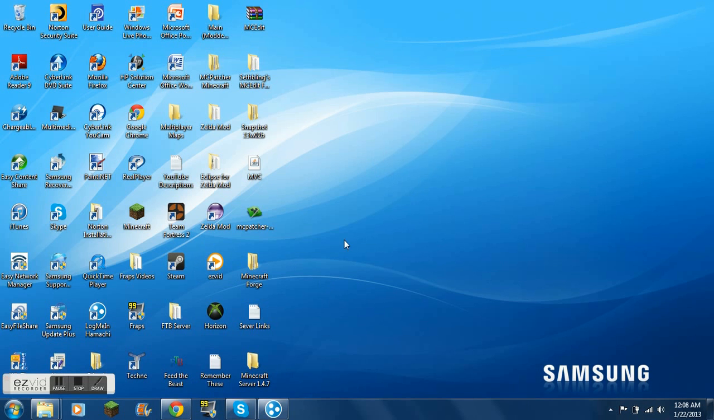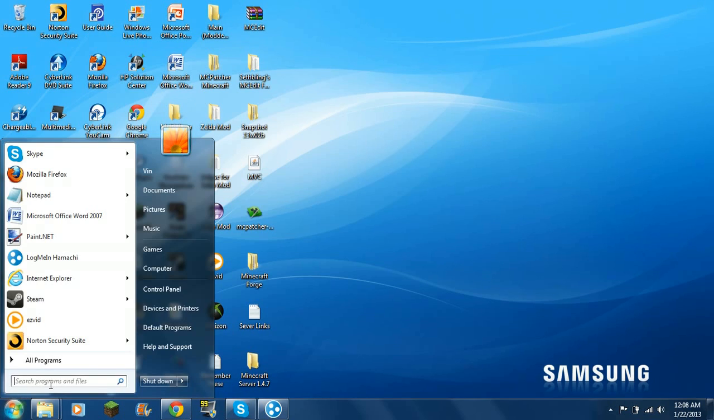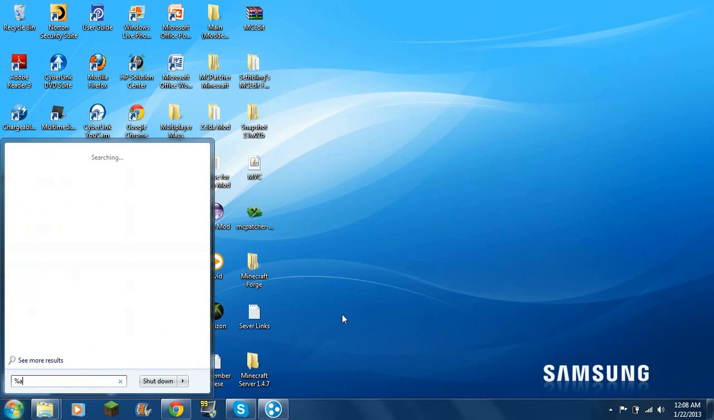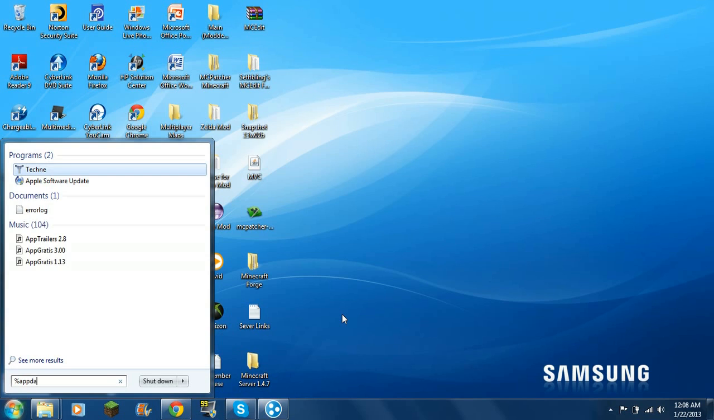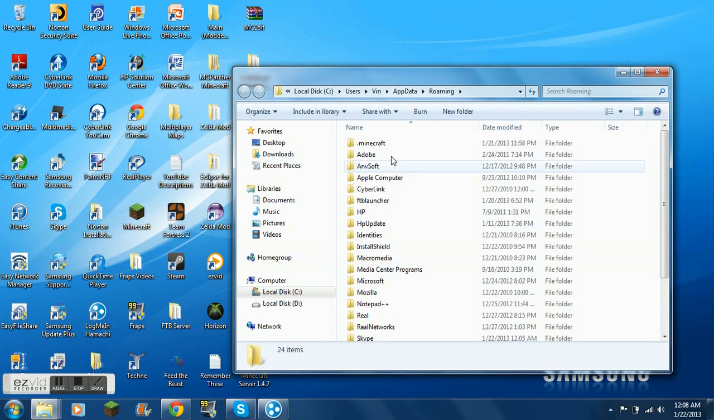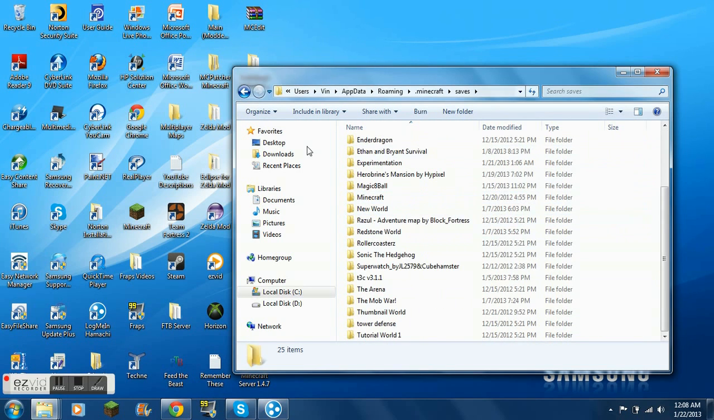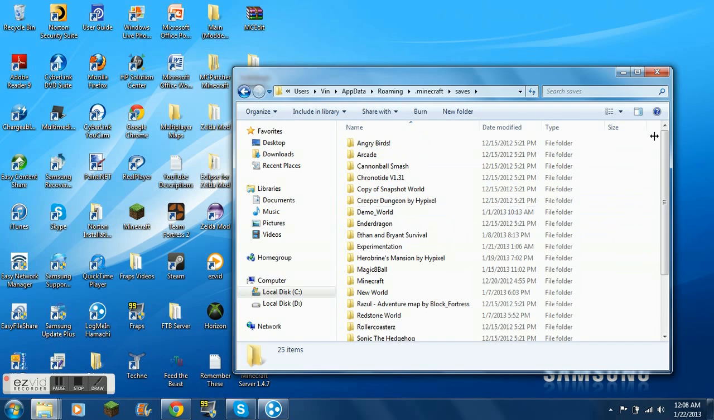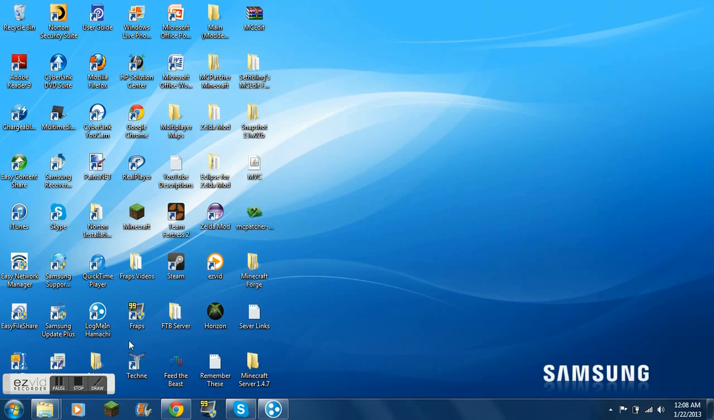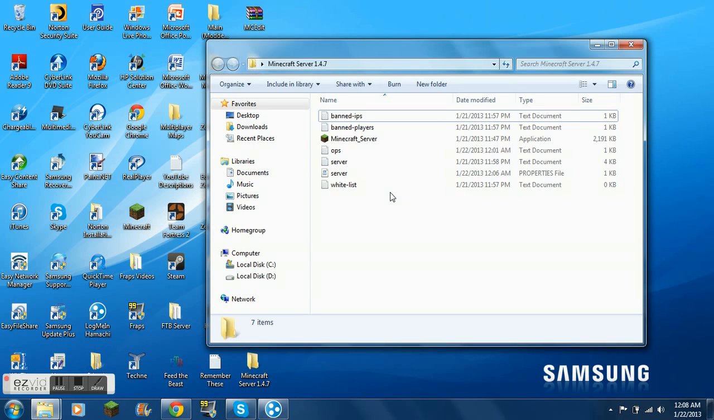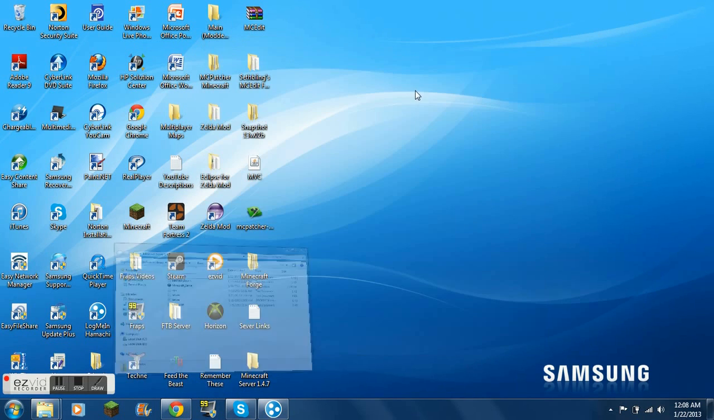Okay, so now you want to know how to get custom maps onto your server. What you want to do is go to the map you want to download. If it's a single player map, you go to percent appdata percent and go to your .minecraft, go to your saves, and drag any of your single player maps into your multiplayer server. You just drag it and drop it in here. You don't drop it in a new folder or something.